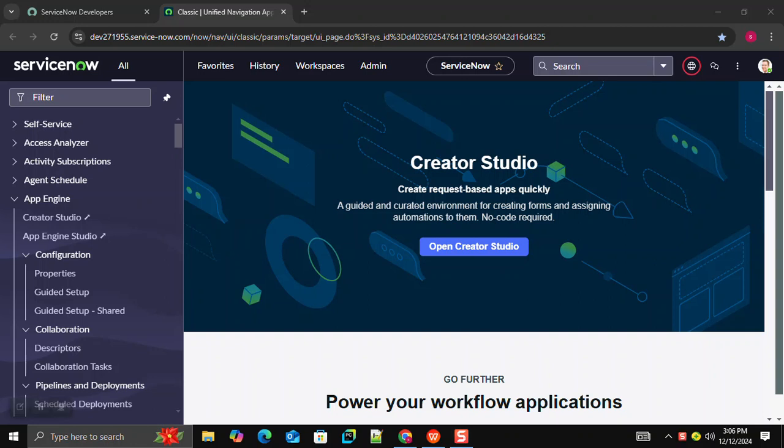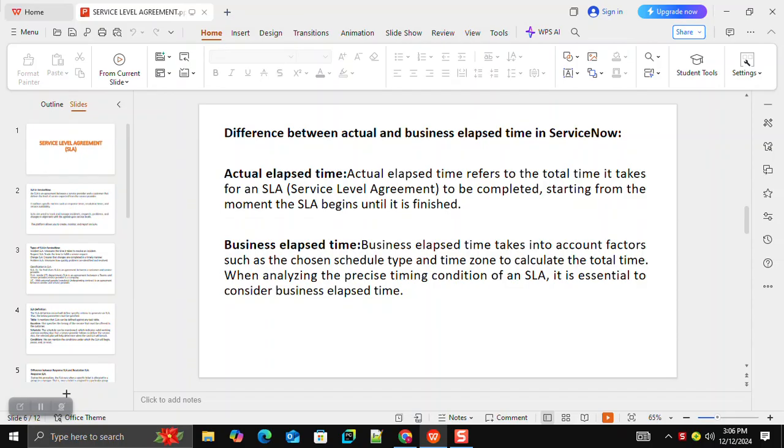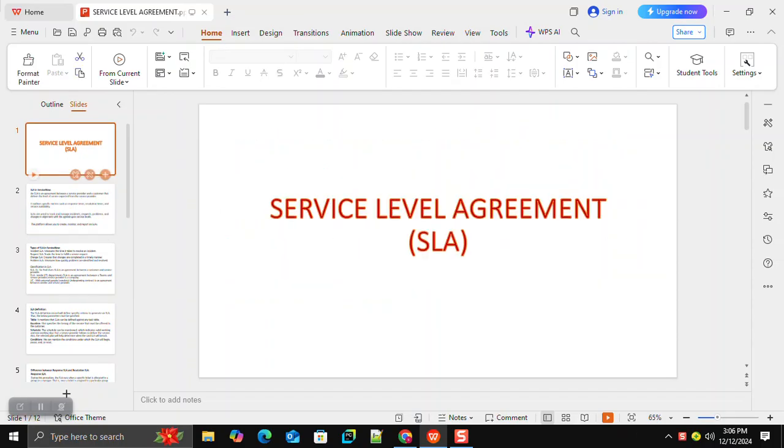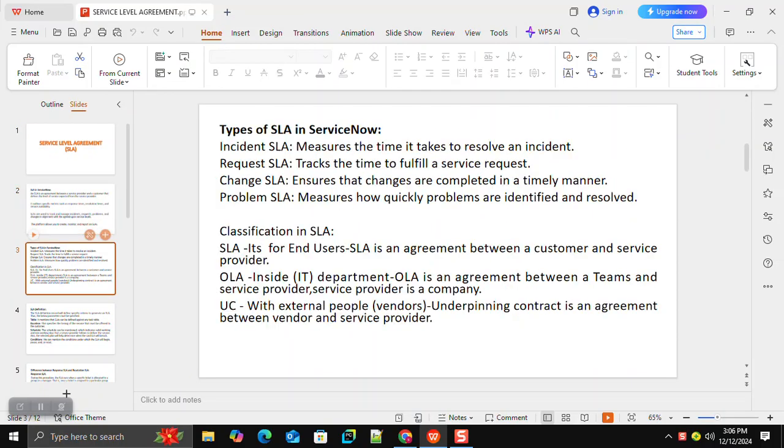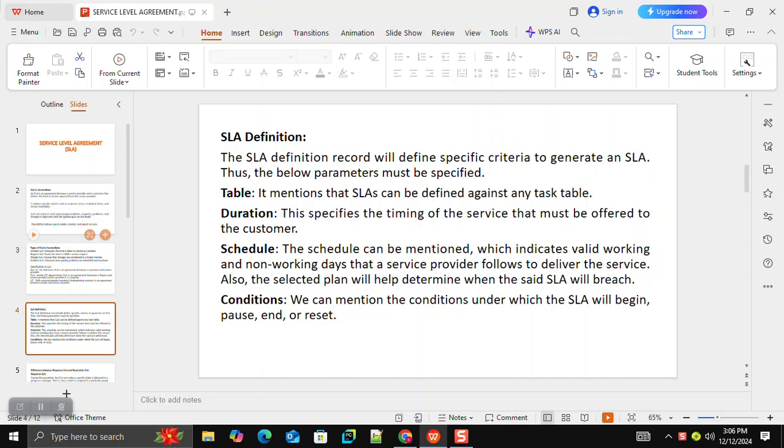Today we'll see about service level agreement, part 2. Let's go to the slides. Previously we worked on all the stages. Let us go to our slide. These are all the things we discussed in the previous session on our channel.